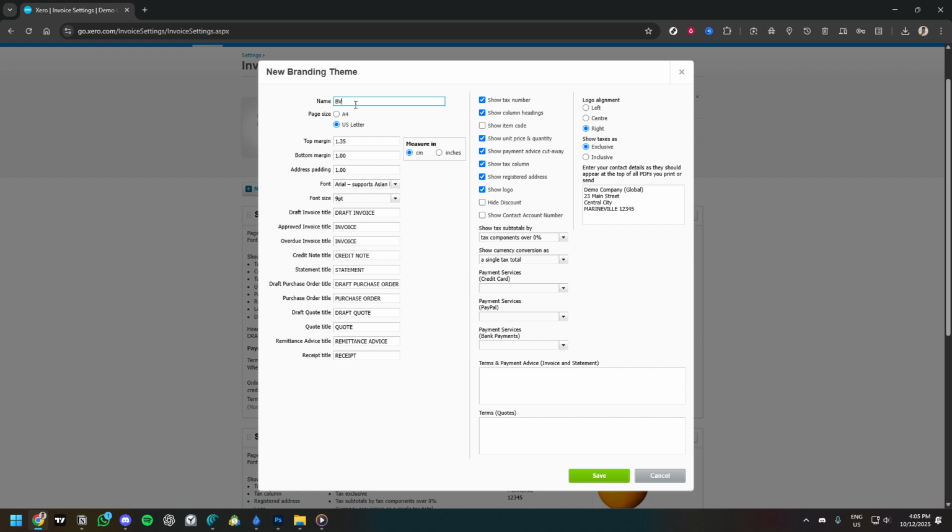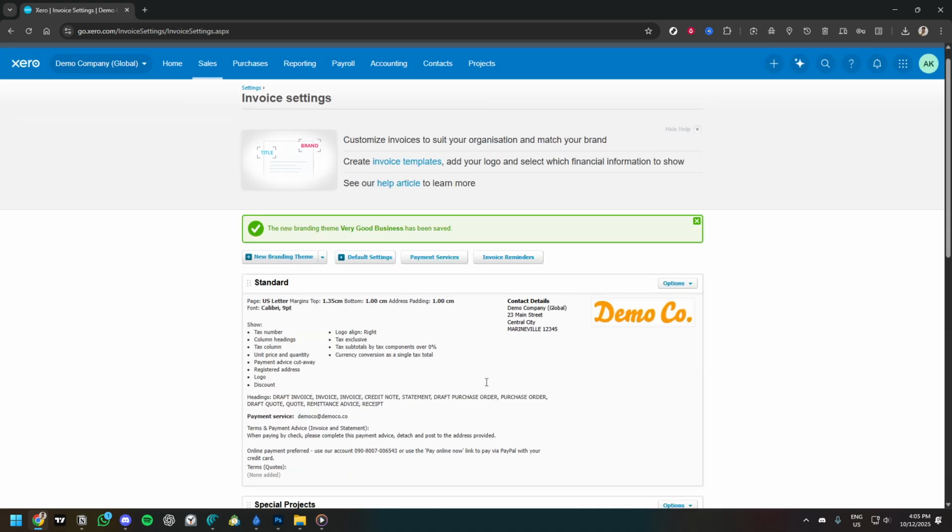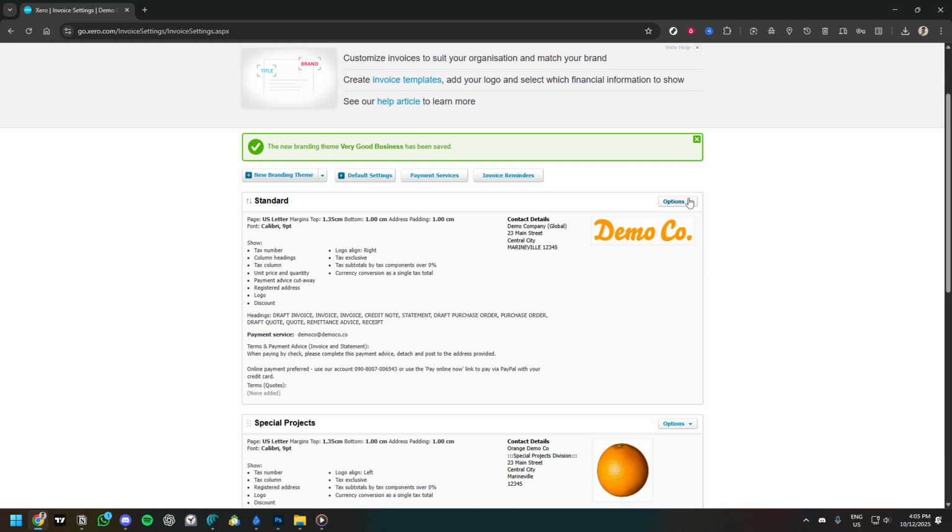After creating your desired theme, don't forget to hit Save. It ensures that all your hard work setting up the new theme doesn't go to waste. With the new branding theme saved, look around for the Options menu in the invoice settings. Clicking here opens a plethora of choices to further personalize your invoices.